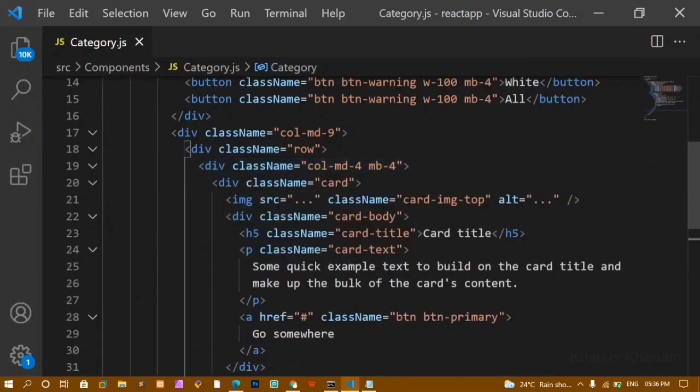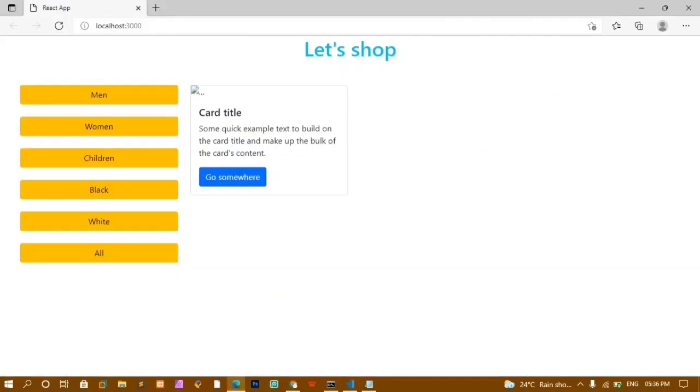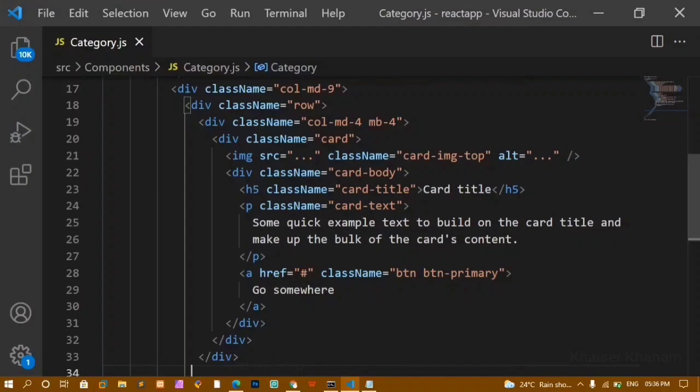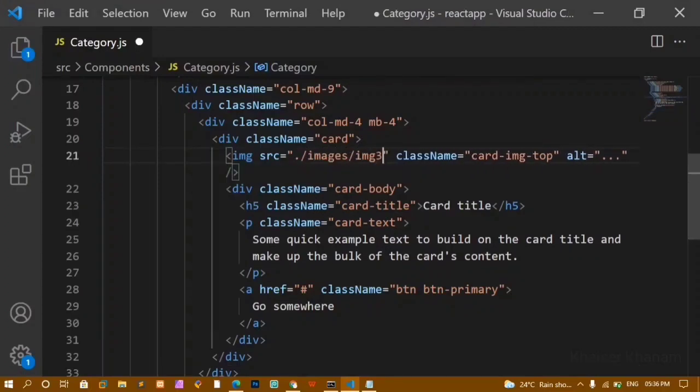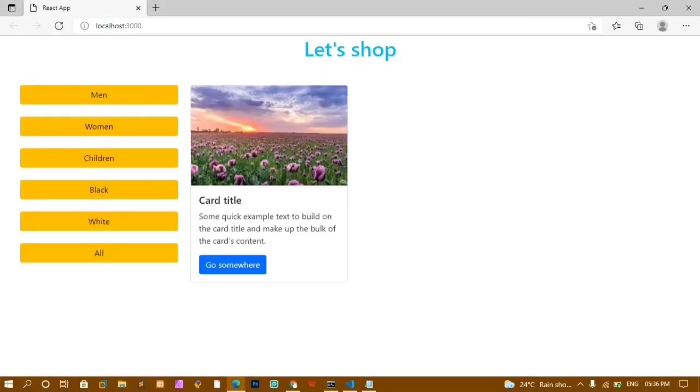I'll save this. I'll open this one. Okay, this is the card code. I directly copied it from Bootstrap, and now you can see I have only this card. Now in place of this, I just want one image. I'll just remove this. I'll save this. I'll refresh this one. Now here I am having one image. Later on we are just going to change this one using API data. We are going to get that data, and we are going to display it here.